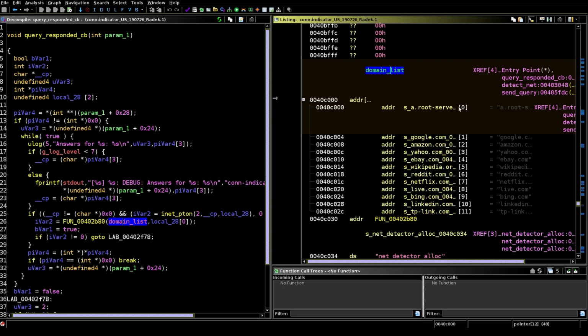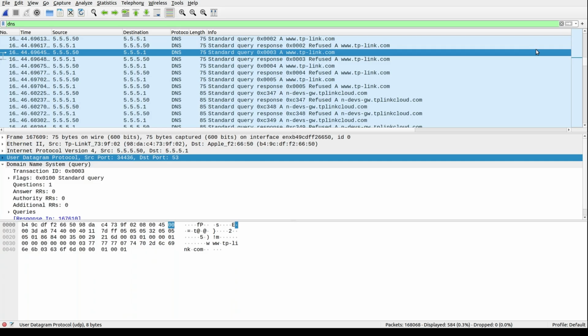And here is the array of domains. Look, there are just a few of them. You know what? Let's confirm this by sniffing on the wire. If my reverse engineering skills are good, we should see DNS packets, right? Let's do it. Here I opened Wireshark and sniffed on the interface connected to the target. And look at this. I was right. A lot of DNS requests coming from 5.5.5.50.